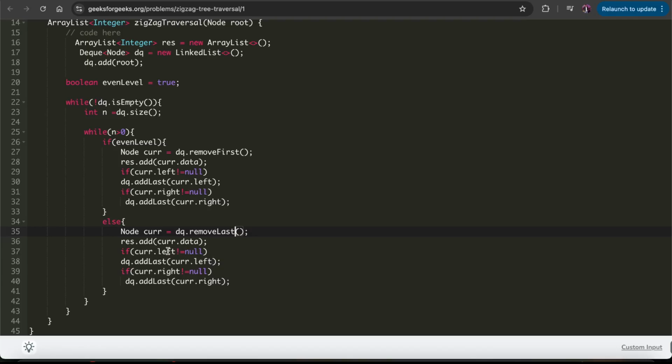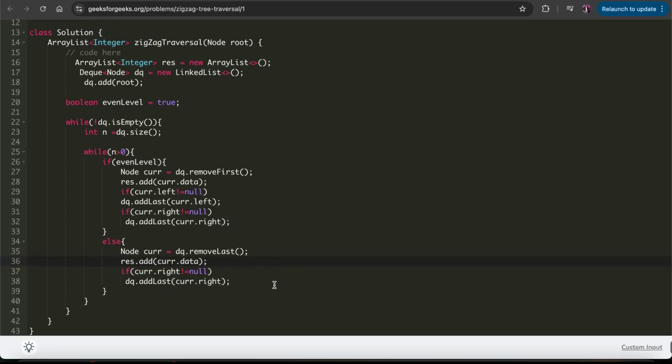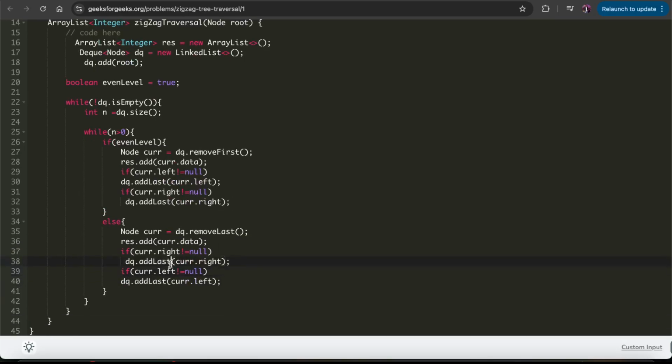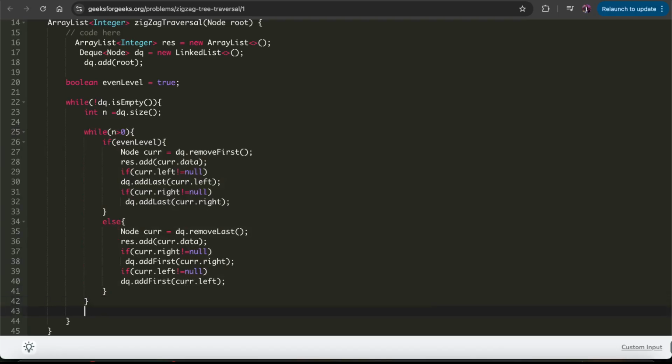So current dot, we just need to change it now. I think you can just write it like this: if it is right, and I'm just going to copy paste the code for left below it. But we do not have to add it in the last. We need to now add it in the first. So addFirst. And once this while loop is over, then and only then we need to toggle our flag.